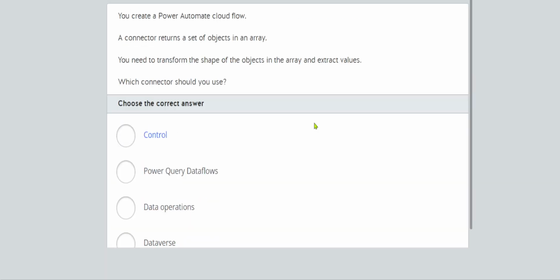Okay guys, so to the next question. You create a Power Automate cloud flow. A connector returns a set of objects in an array. You need to transform the shape of the objects in the array and extract values. Which connector should you use here?